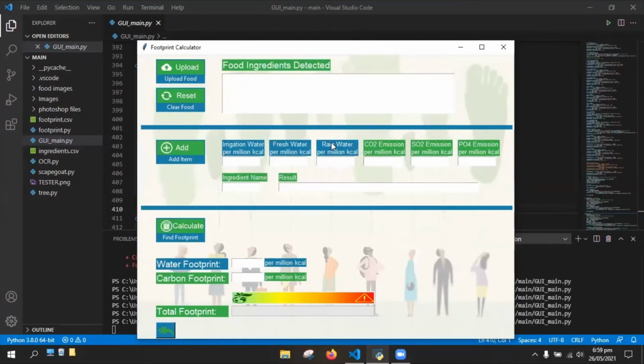For mobile, the idea was to basically capture the image directly using the cell phone camera so the user can quickly calculate the footprint. But for demonstration purposes, I have uploaded the image from the folder. So the strings in the image will be detected by OCR, which are then compared and searched within our data structure to see what ingredients are present within our data structure.